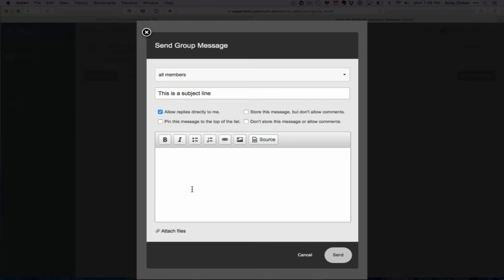And then your message, with simple formatting, you can bold, italics, bullet points, those types of things. You can attach files, so if you have a form that you need a parent to complete, or there's just a need-to-know document that you want to send, or an agenda, or whatever, you can send attached files here, and then hit send, and it will send that message to everybody.